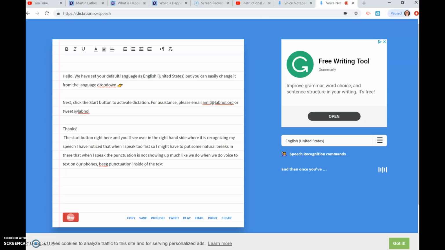And then once you've done that, we're going to hit stop. And much like any other voice recognition software, it's not perfect, but you can certainly then start to work with this and clean it up. So you can see at the bottom, you can copy, save, publish, tweet, email, print, or clear it.